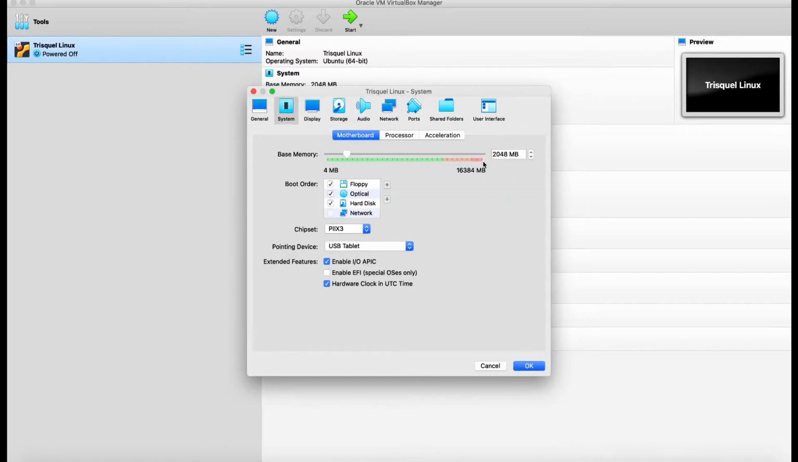System, of course, this is where we set our RAM before, and the chipset should be fine. Pointing device, now this may be an issue. I'll see how it goes with USB tablet. This has just been started from scratch, so we'll see how it goes.